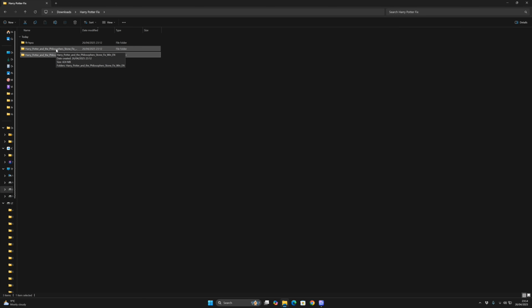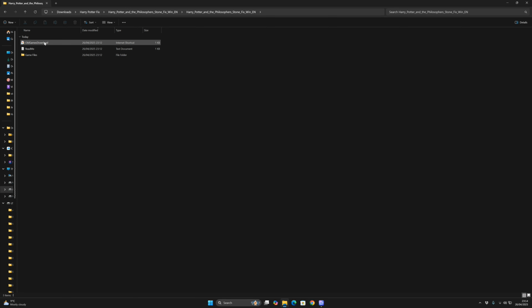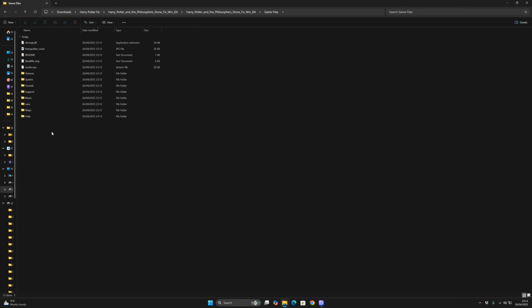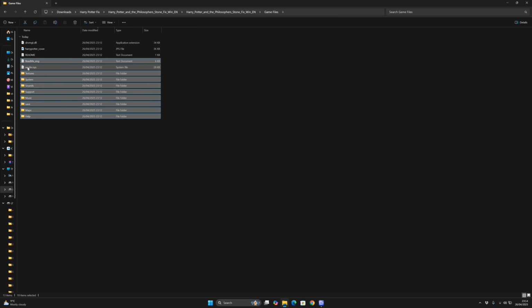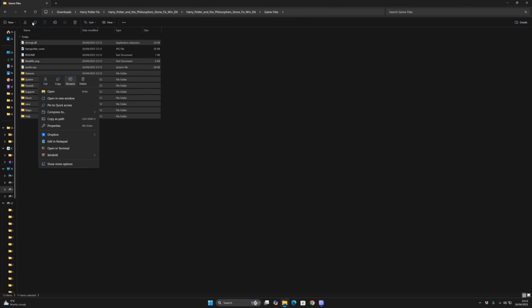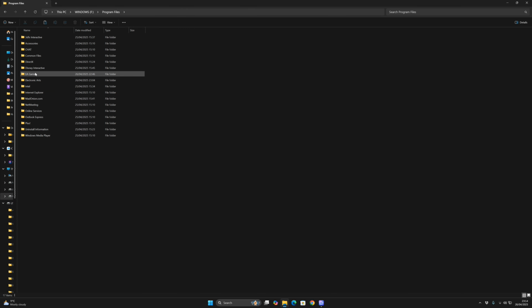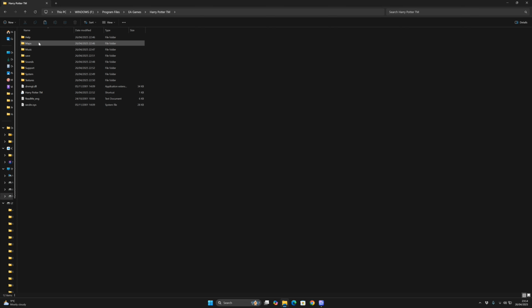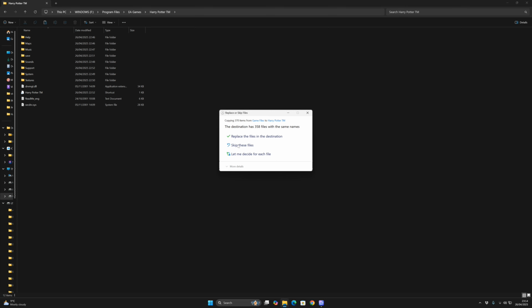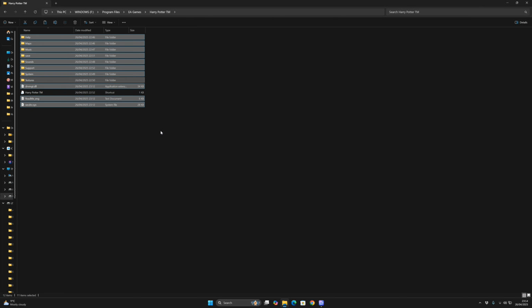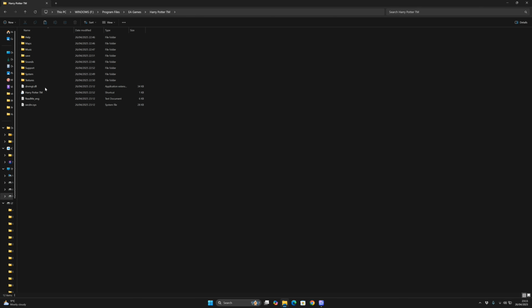If you're from the UK or Europe and Australia, which is Harry Potter and the Philosopher's Stone, you would want to use the Harry Potter and Philosopher's Stone Windows 10 fix, and copy everything, not including the Harry Potter cover. Right click on it and copy it, then go to Windows, Program Files, EA Games, Harry Potter TM, and click on Paste. Do you want to replace? Yes, I definitely want to replace the files in the destination, and then it should replace everything for Harry Potter and the Philosopher's Stone to work.